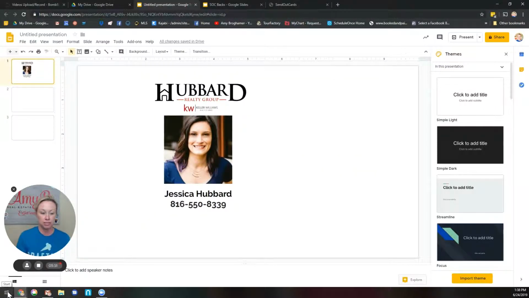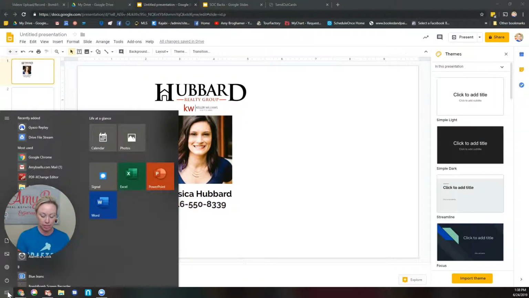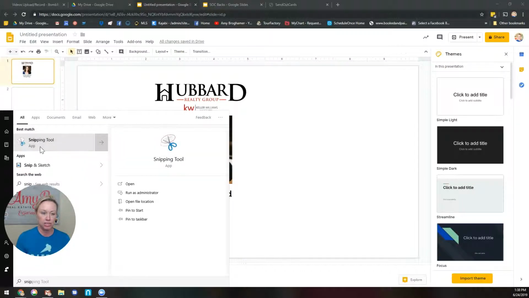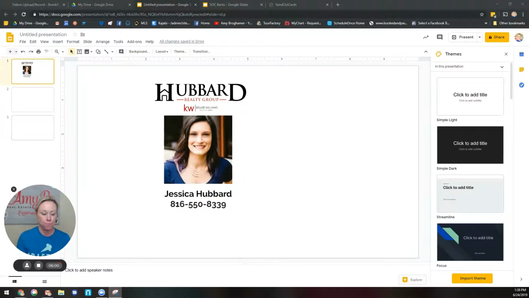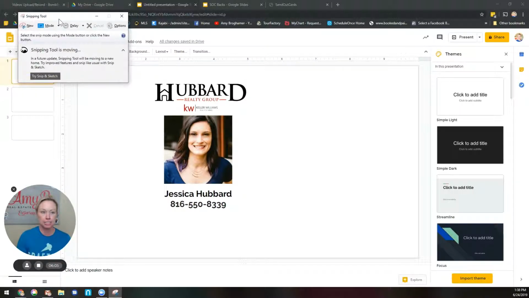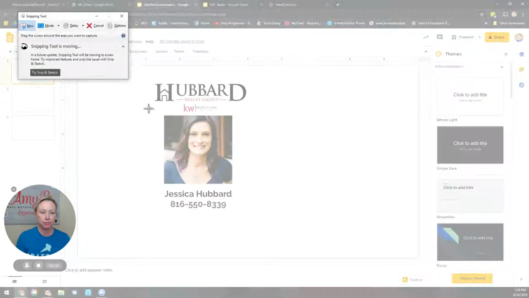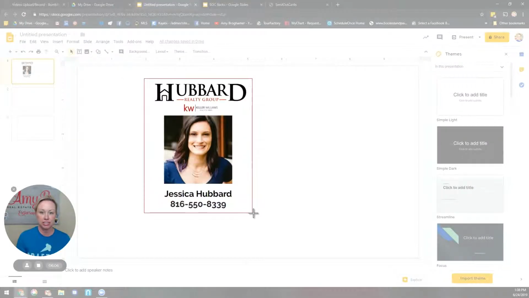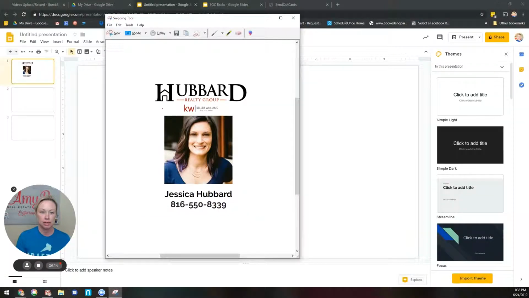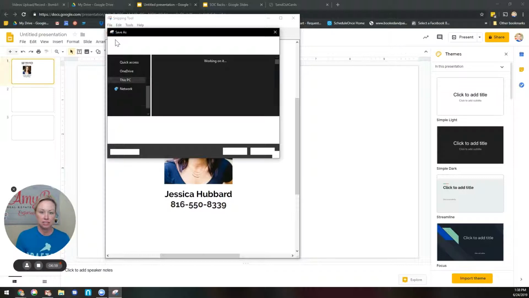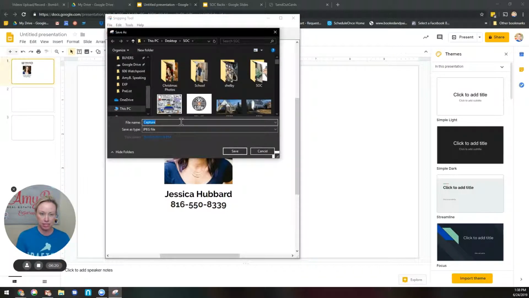Another option, I think everybody's computer has this, you go down to the little Windows thing and you type snip, and then you click on the snipping tool, and then it opens this box here, and you go to new, and then you basically just grab whatever it is that you want, and then you file, save as, and then I'm going to put that again in my SOC folder, Jessica snip back.